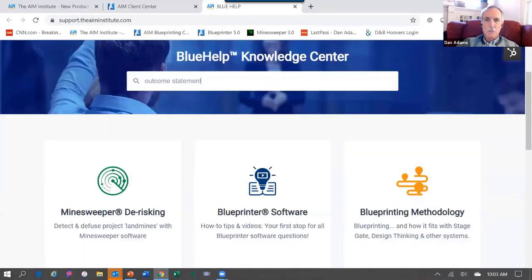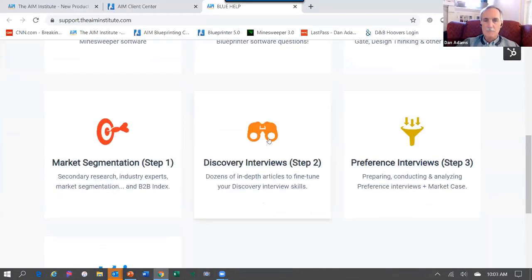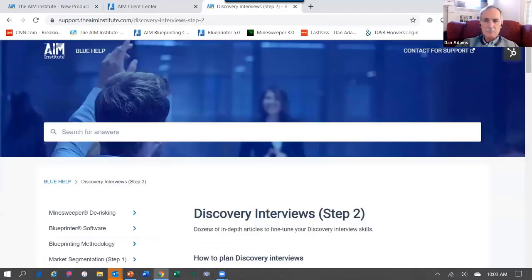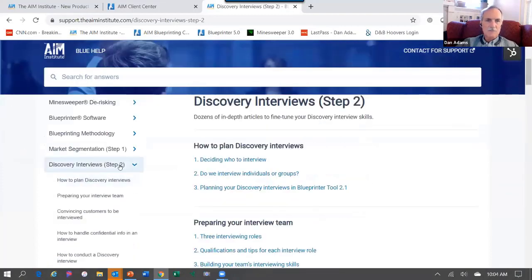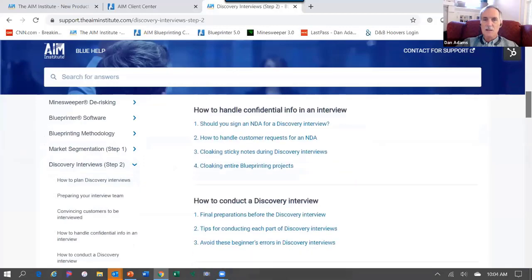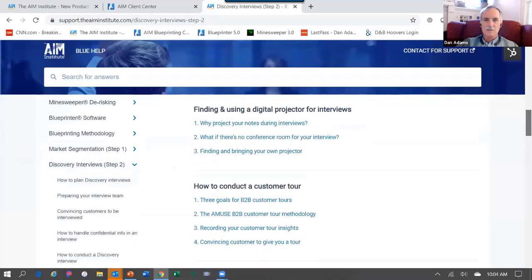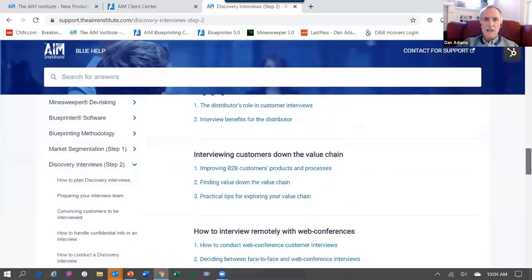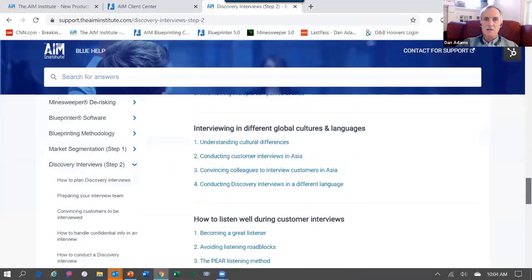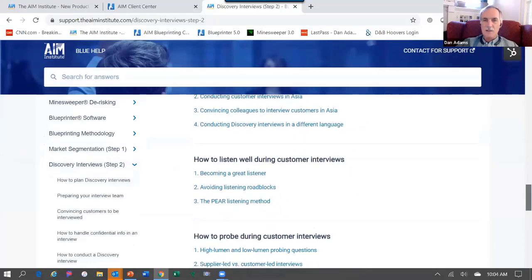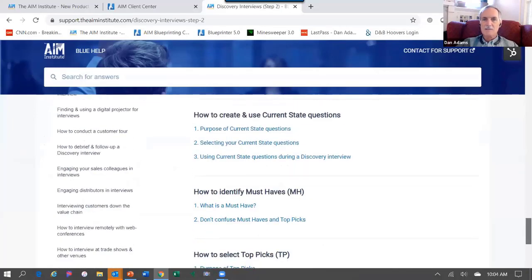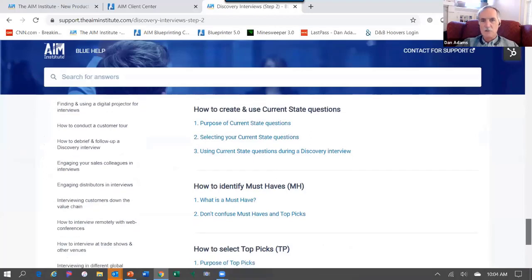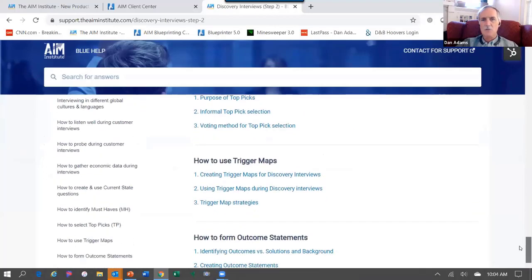The other way is just look through this, and you can see we're going to be in discovery interviews. This isn't bad to get familiar with. So if we go down here, we're in discovery interviews. We cover a lot of the basics of getting ready for discovery and how to conduct them, and so on. Then we get further down, after things like trade shows and global cultures, into probing, and then we go through creating current state, must-have, topics.